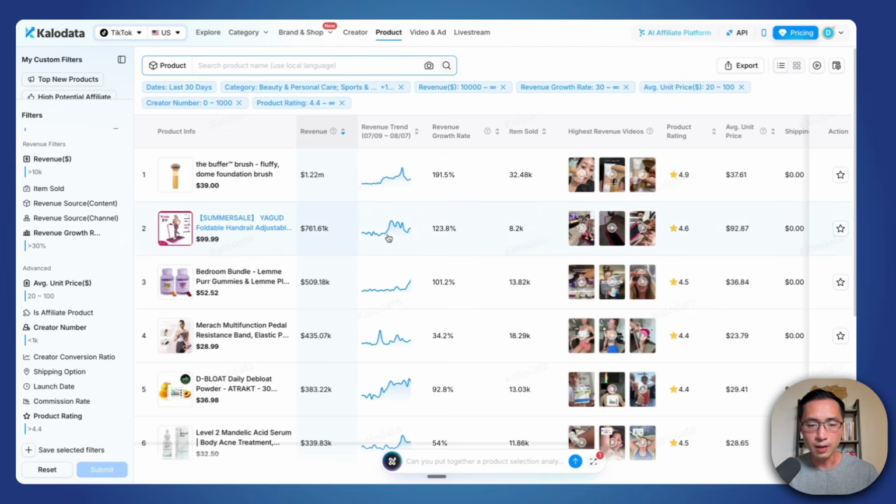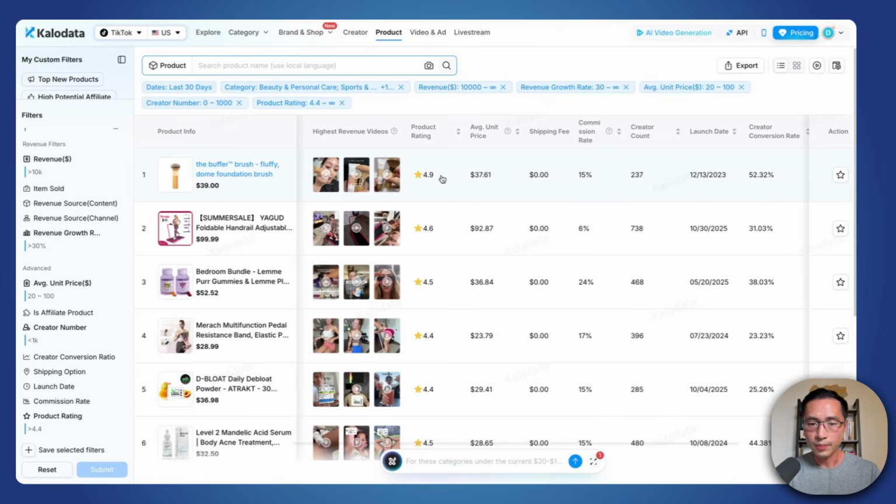And then on the bottom here is where we can see the results. So this screen is really straightforward. We see the product info here, the revenue in the time period that we selected, the revenue graph, the revenue growth rate, the number of items sold, the highest revenue videos for each product, and then we can see the product rating here, the average unit price, if there's any shipping fee, the commission rate of the product, and that applies if you are the affiliate, the number of creators promoting this product, and also the launch date of the product.